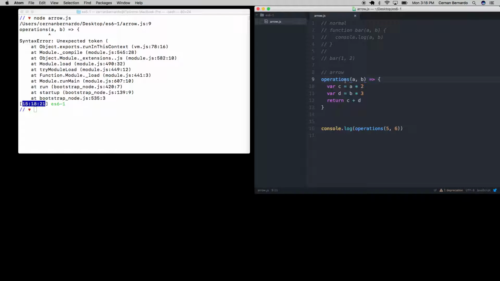So they need to be set up as a function expression. Cool. Also, they're anonymous function expressions. So even if you wanted to do var operations equals stuff, again, JavaScript will yell at you.